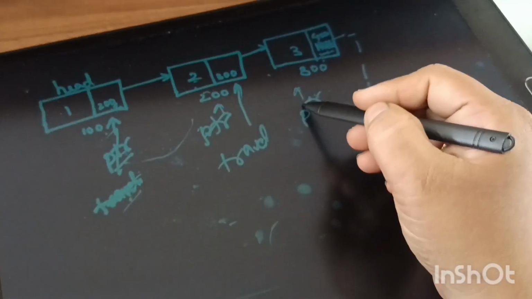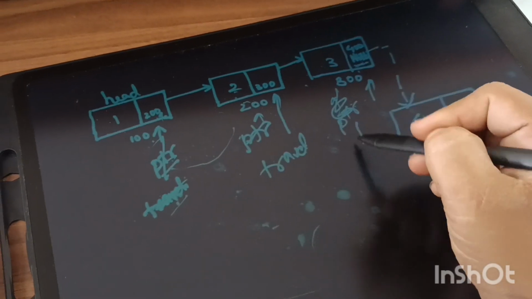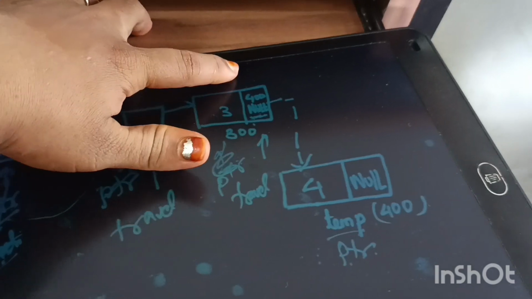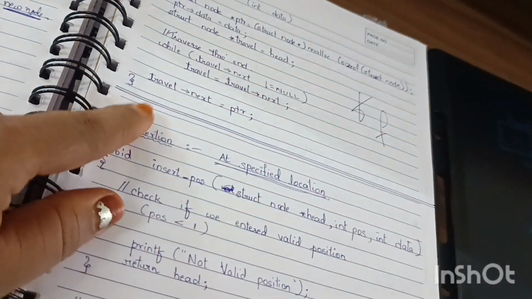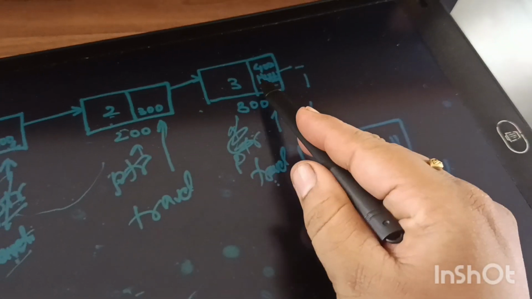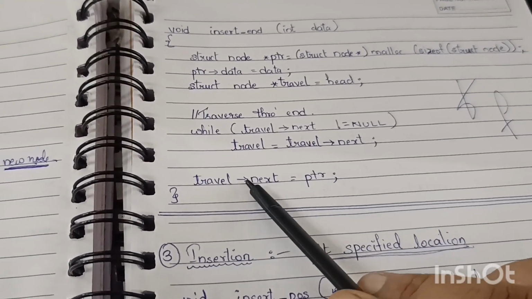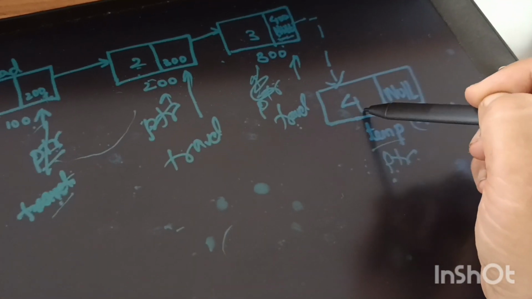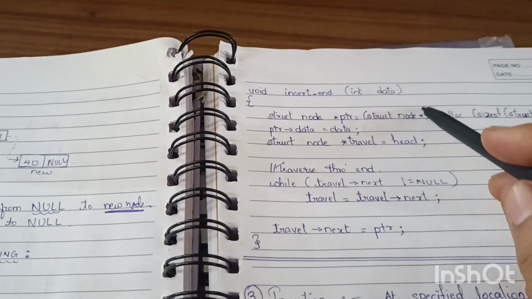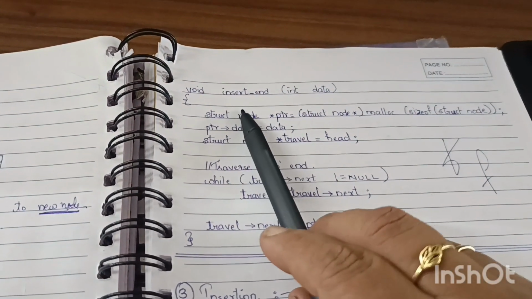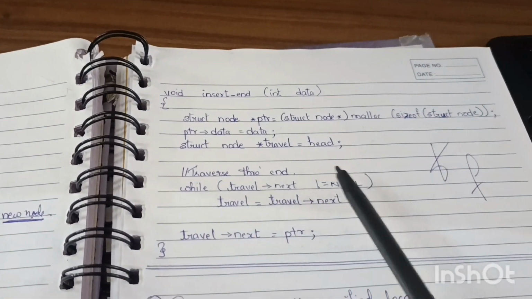So when you reach here, this is your travel. Now you are checking whether travel of next, or link, is equal to null. Yes, it is equal to null. So your travel is here, and travel of next equals ptr. So you are storing the ptr value in travel of next. So what is happening is you are creating a link here. This is the code for inserting a new node at the end of the linked list.